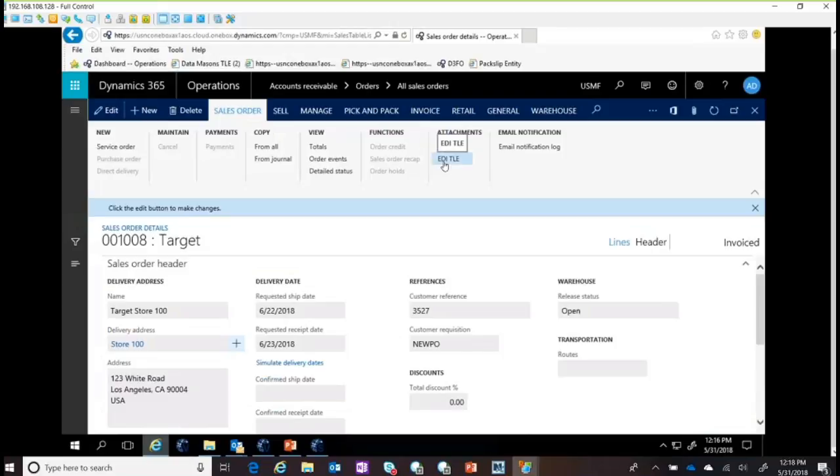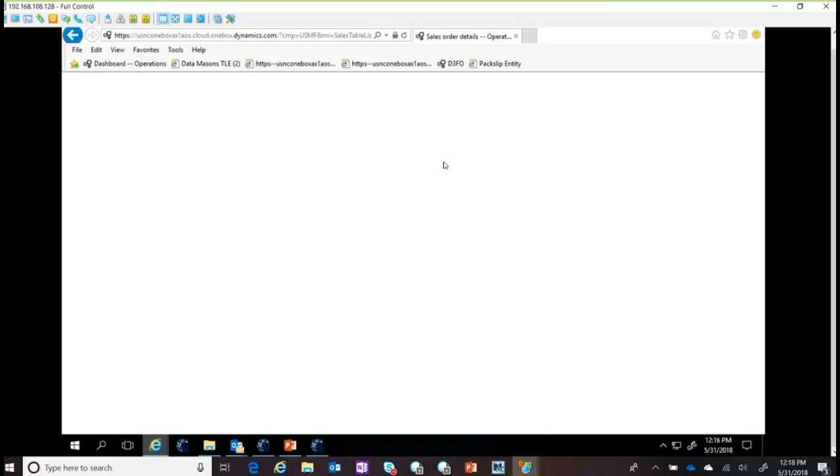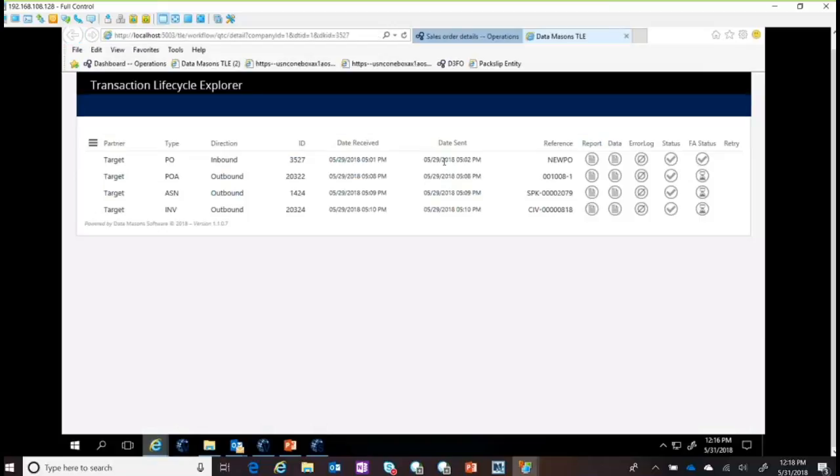If you're transacting on a day-to-day basis and you process EDI, all you have to do is click on that button and the browser will open up and show you the life cycle of this transaction. You can see, for instance, here was my PO from Target. There's the corresponding purchase order acknowledgement. Here's the ASN that went off of it. And then here's the invoice. It's the full life cycle of this transaction.